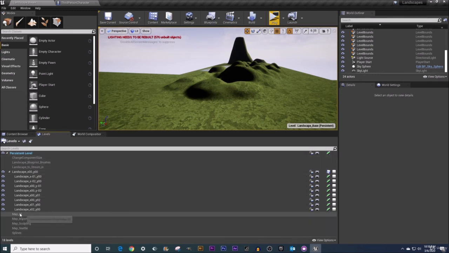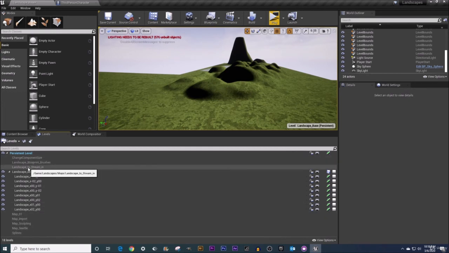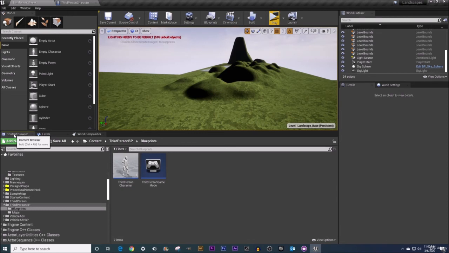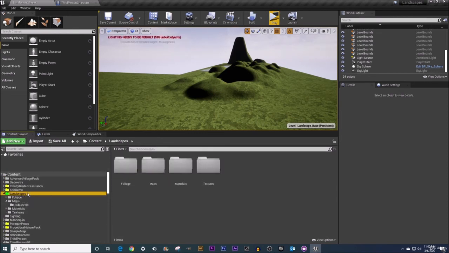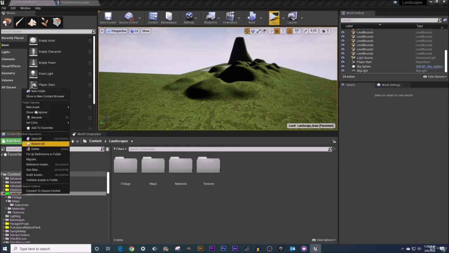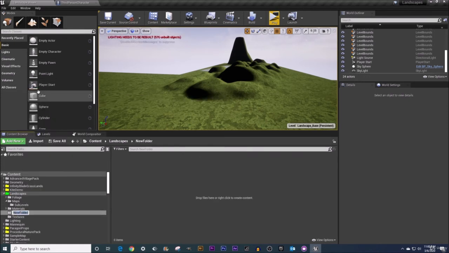So we're going to move all these other levels here that I'm kind of mousing over to their own separate folder. So here in the content browser, under landscape, I'm going to create a whole new folder. I'm going to right click here, create a new folder, and I'm going to call these maps tests, like that.